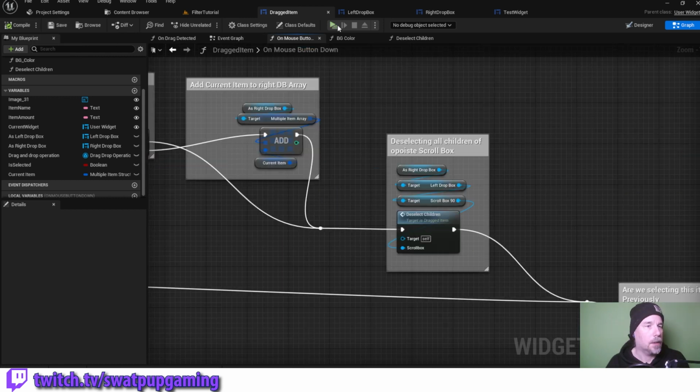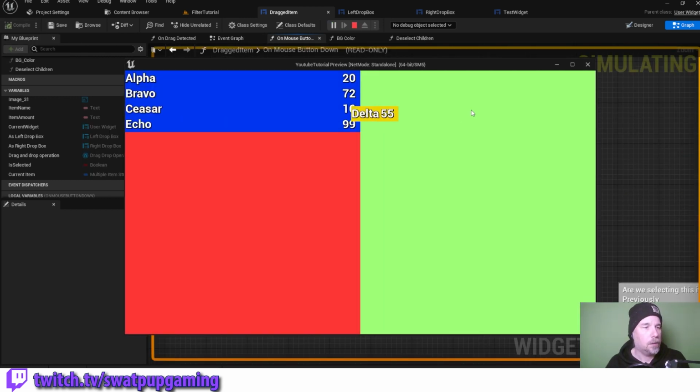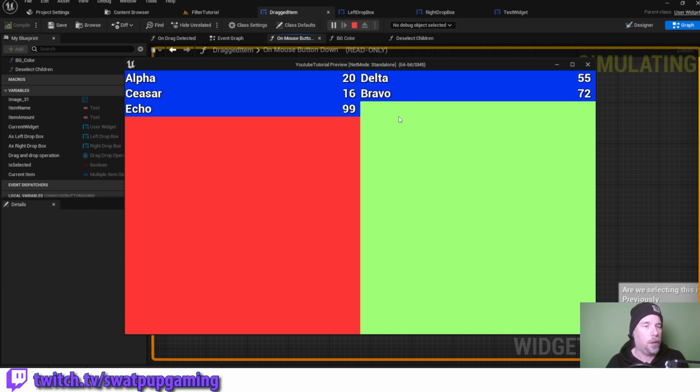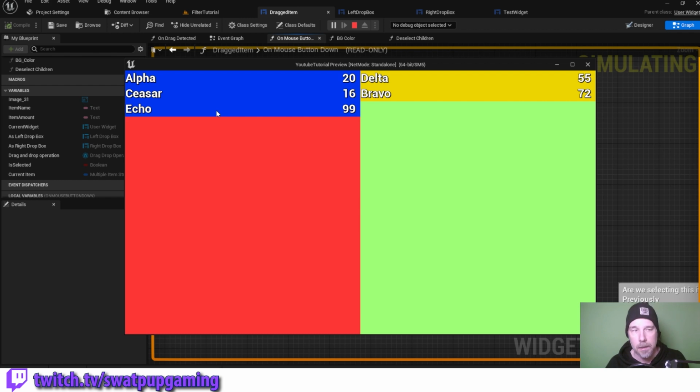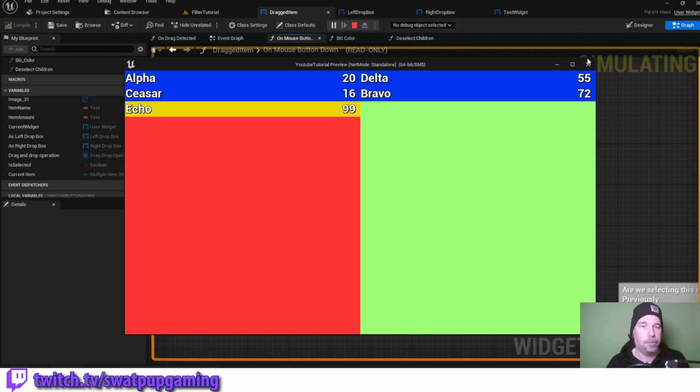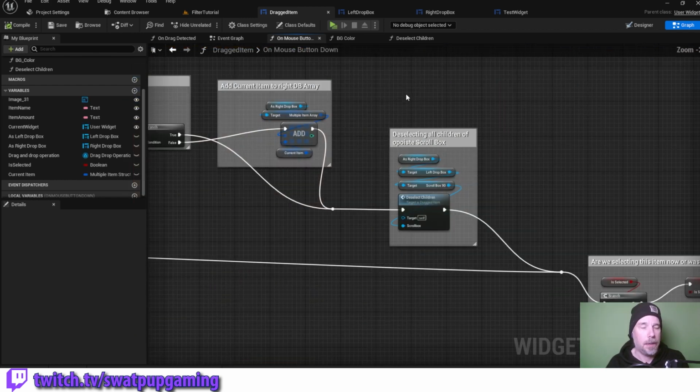Compile and save that. Test this out. Right, so if we drag over to here, we can control click on the Bravo here. If we control click on the Caesar, it will automatically deselect that. And so now we can have multiple selected, but as soon as we click on the other side, it will deselect one. All right, cool. So that is perfect.